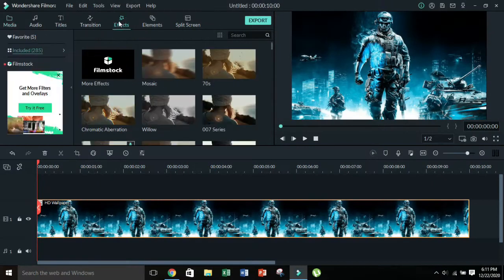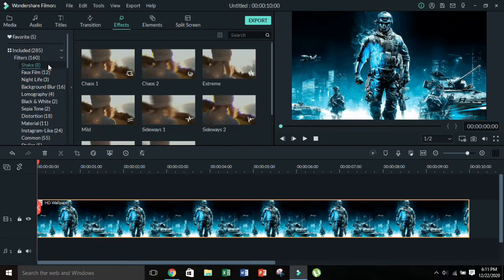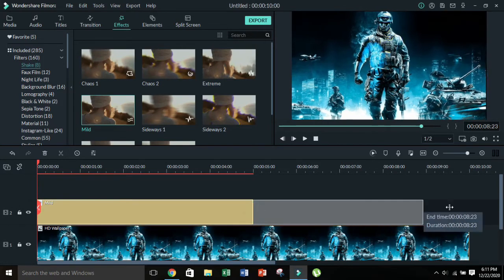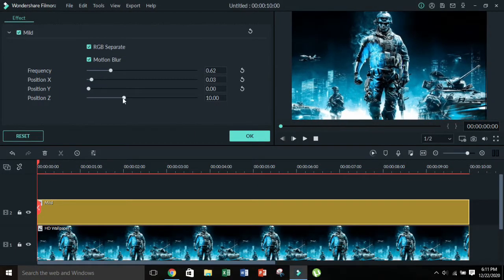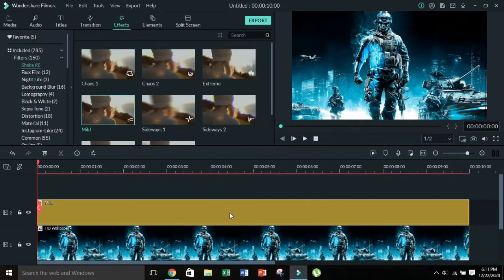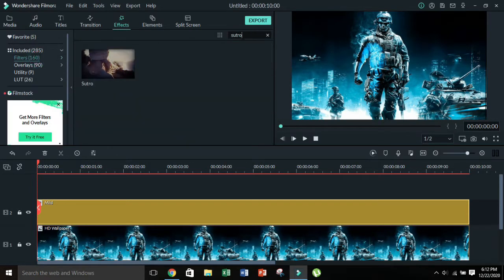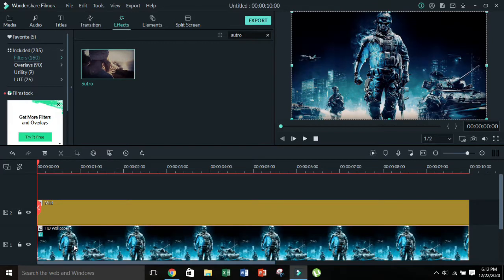Now go to the Effects tab and click on the filters. Go to the shake, drag this effect to the timeline, and extend its side to the last. Double-click the effect and change the values like this. Now go to filters and search for Sutro. Place the Sutro effect over the background.